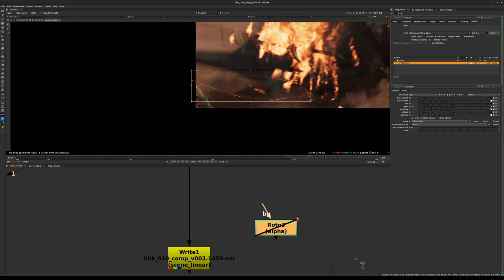Okay, so we have this, we can name this roto or this garbage mat bottom of helicopter.